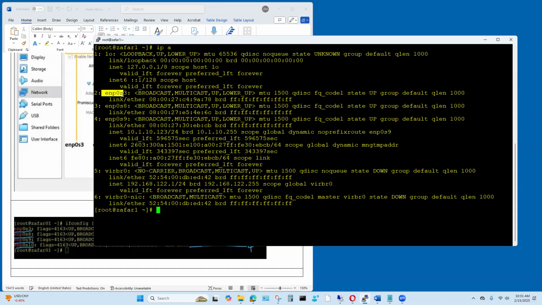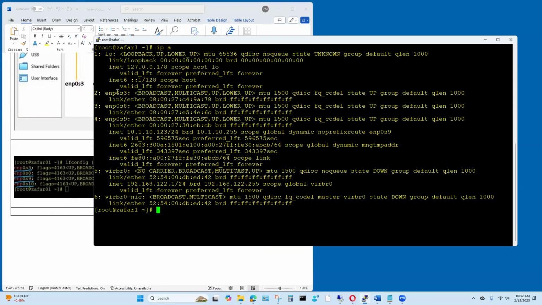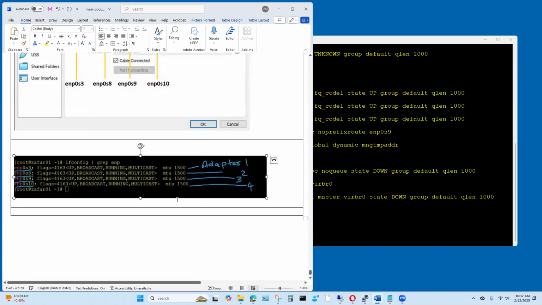So what we do is we'll just concentrate on these 2 here. Think of ENP0S3 as adapter 1 and ENP0S8 as adapter 2, right here in the picture.